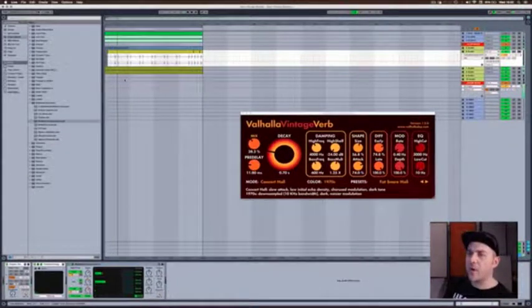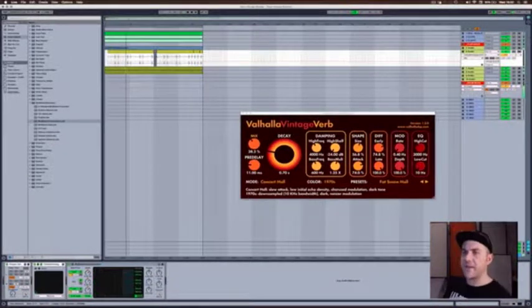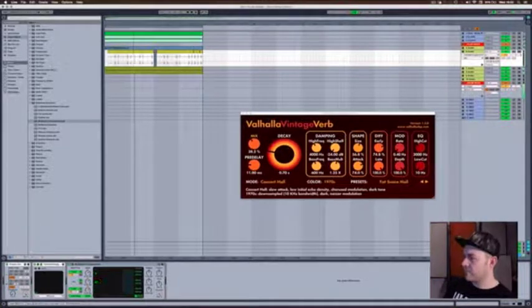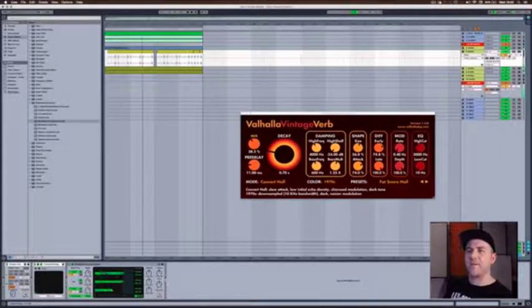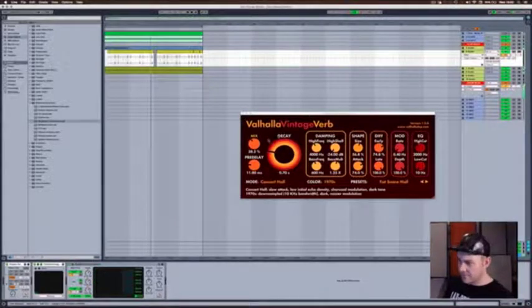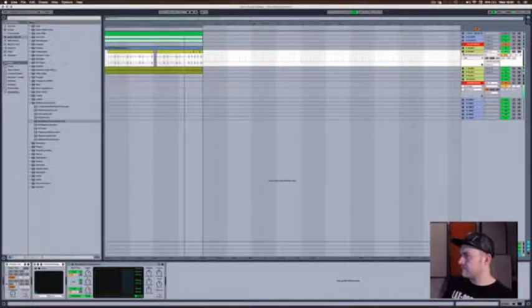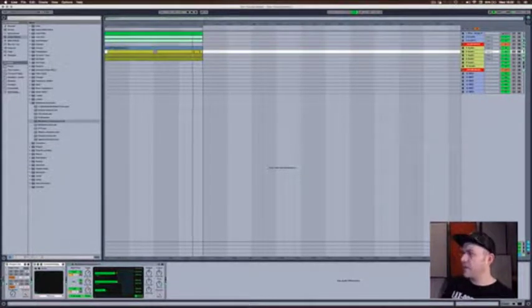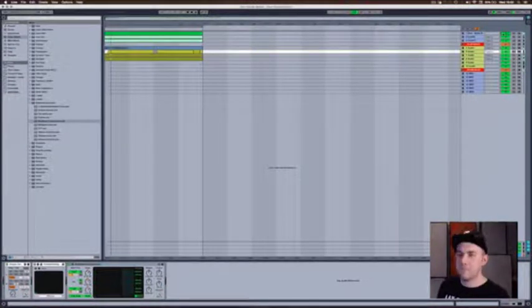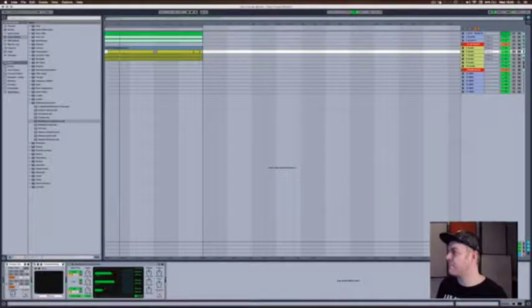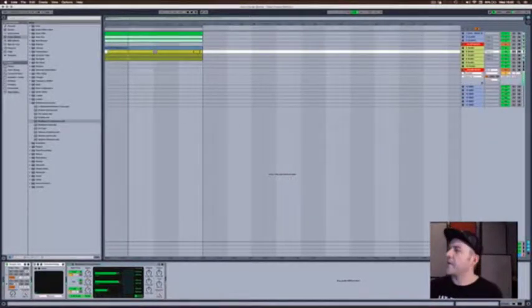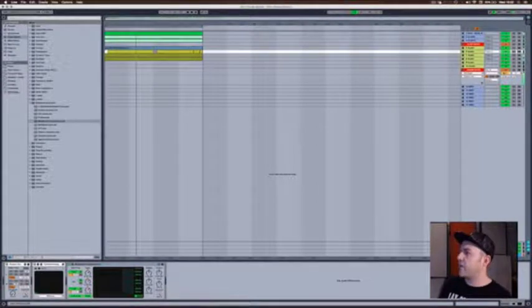I'm going to delete that first one. I'm going to delete that one as well. Let's just create a little bit of interest in the pattern. And then we're just going to drop the kick back in. Bring the drum bus down a little bit because I want the snare to cut through some more.